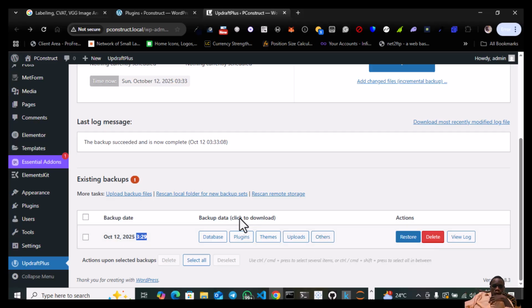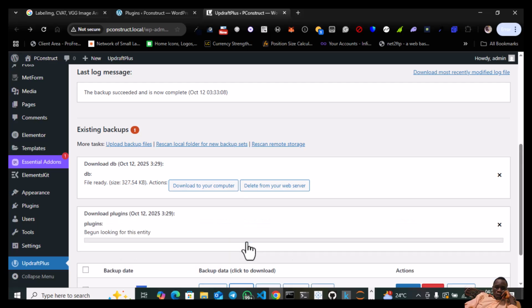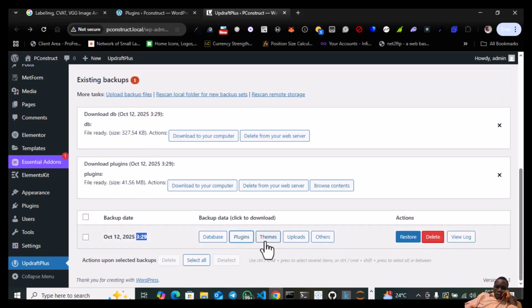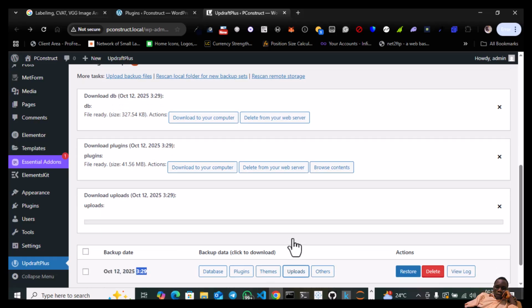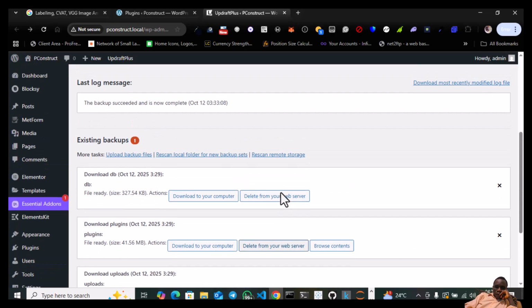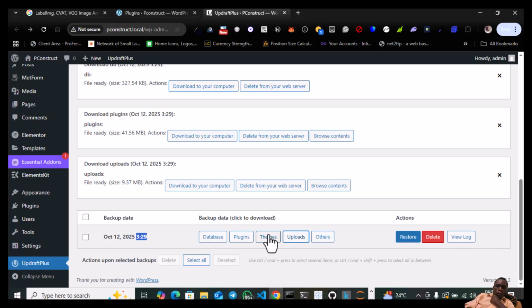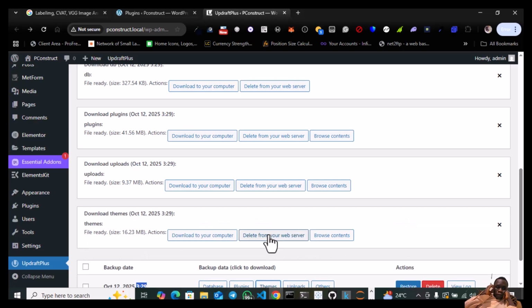So for us to get these files, you just need to click on these things. Just click on database for it to download. Then click on plugins. If you need the theme, you can download it. If you don't need it, you can leave it. Just click on uploads. I think I will leave the theme alone, because I've already installed the theme. But if you don't have the theme, you can just click on it.